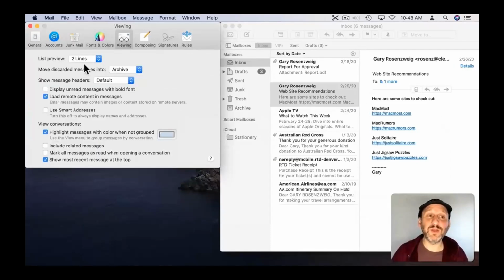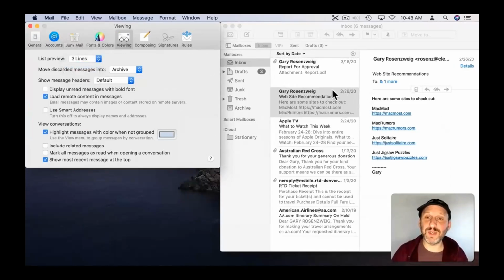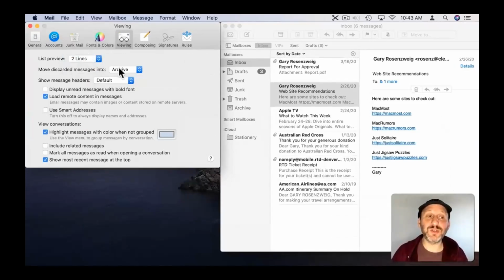Now under viewing you can change the number of lines in the preview. You can see it expand here as I go from 2 to 3 lines. You can also change what happens when you hit the delete key with the message selected. It could either archive, which is what I want, but you could have it go to trash. Notice if I swipe to, I see archive appear there, but if I change this to trash, swiping will give me delete.